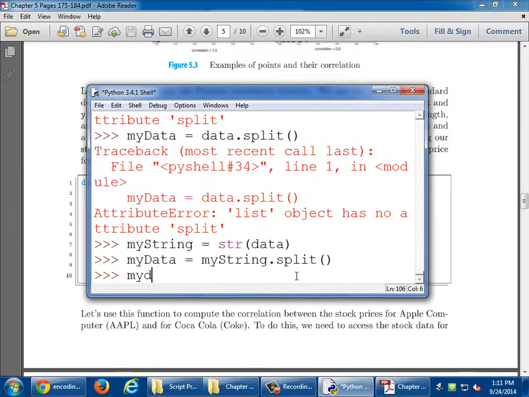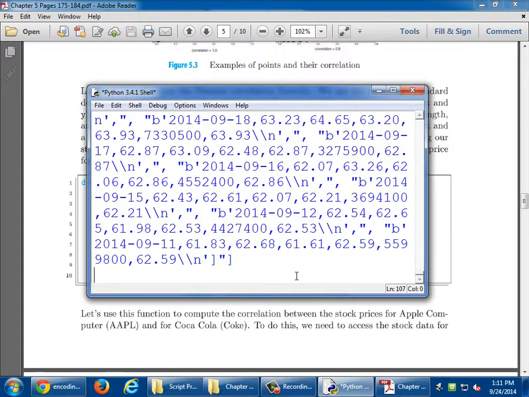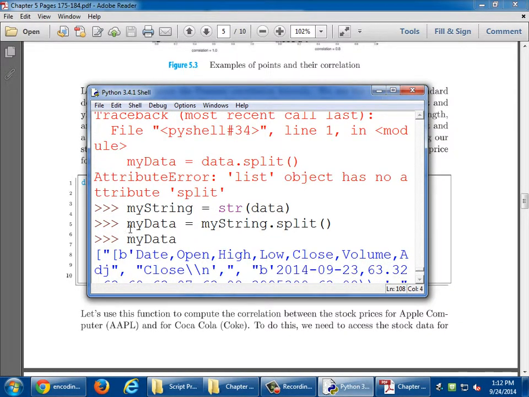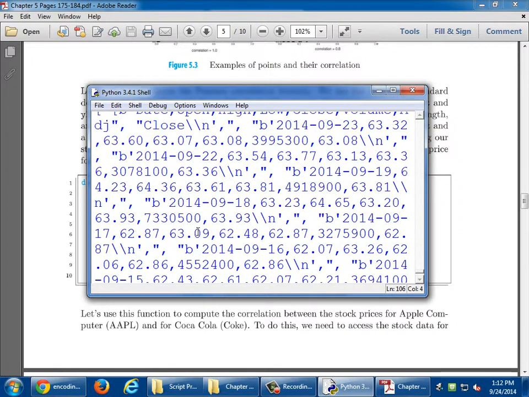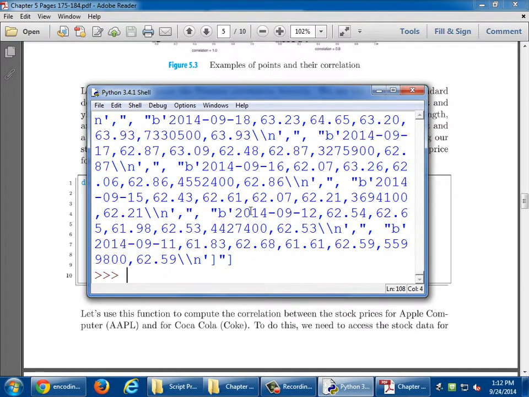Because if I just type my data, it looks just like the page, but my data is actually a list now. So how can I view the individual elements of a list? Someone's got to know. My data. We still got to use my data. No, we don't. It's already a list. My data is a list. What if we did this?